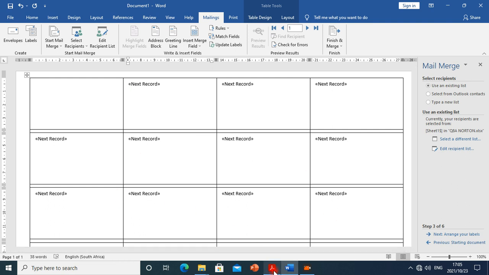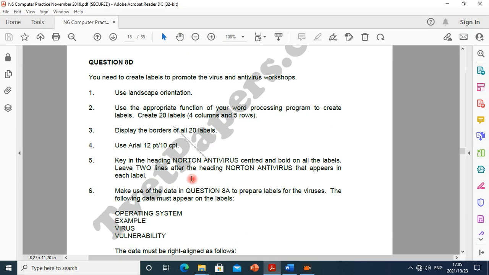Okay, let's go back to our question paper. It says that key in the antivirus workshop text. So we need this text as the heading, which is centered. So we're going to put it in the heading in the first label. Okay, then they're saying it must appear in all labels. Okay, so I'm quickly going to do that. Make sure that the data we've just used is selected. And then we're going to insert the label.